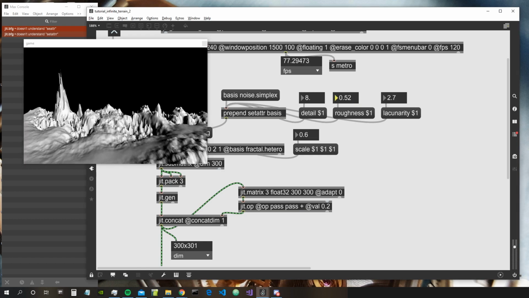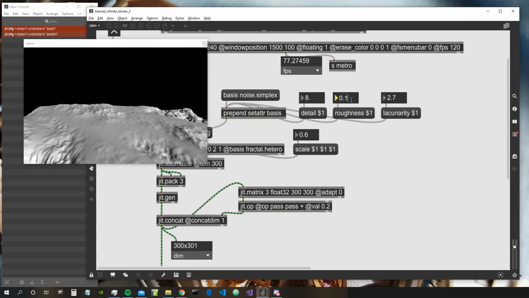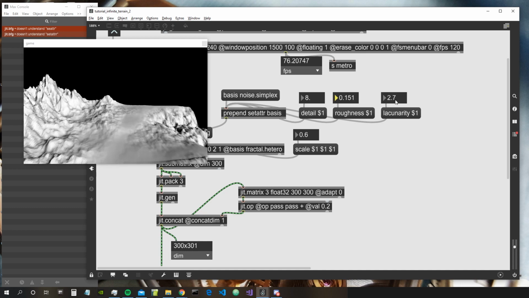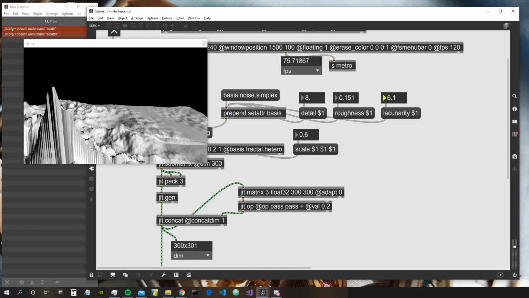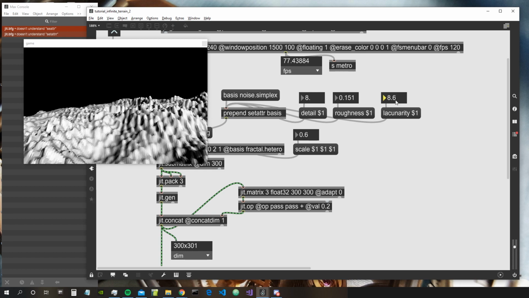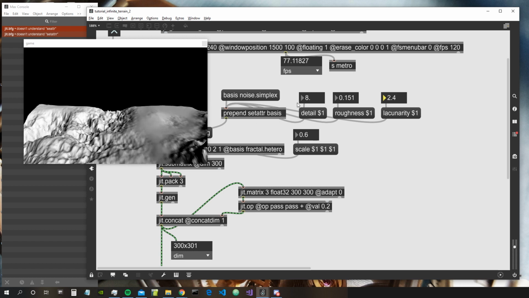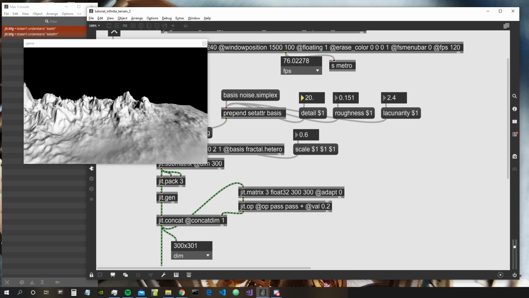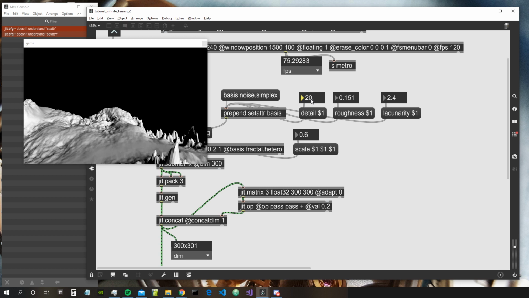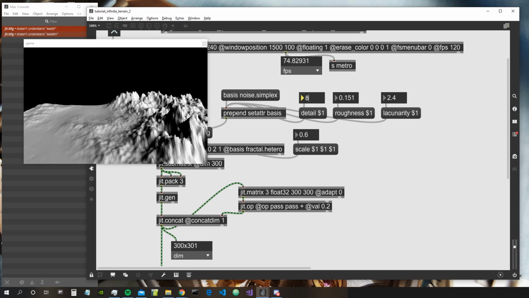Of course, we can play a bit with the roughness. Ooh, not too much. Not too much. We can play with the lacunarity and see what actually changes. So this is going to make it a bit more kind of smooth. So yeah, that's pretty much it. This is the number of octaves. Yeah, I think 8 is a good number.